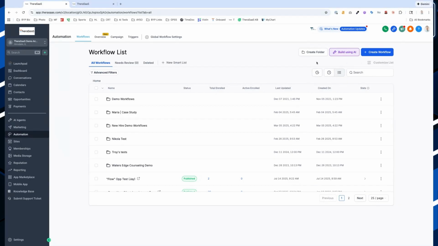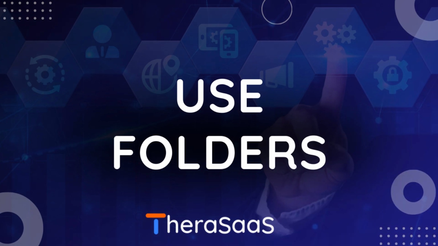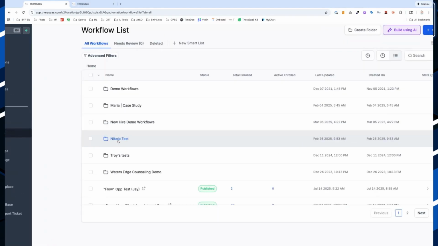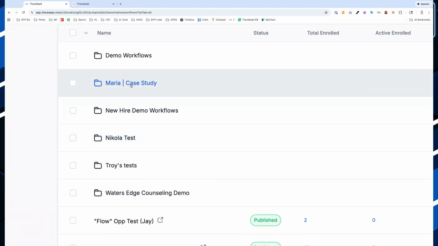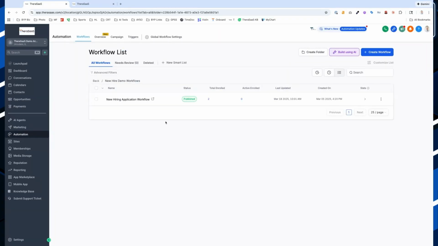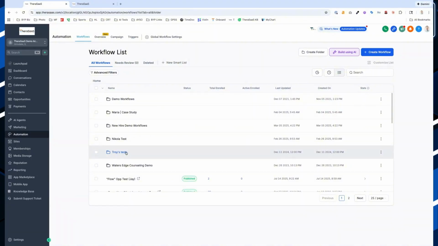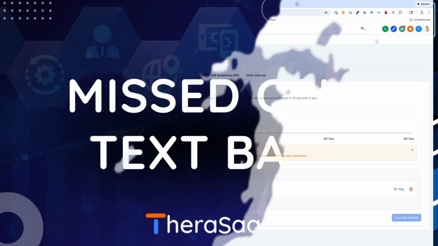The second thing I want you to do is, as you're building out automations, use folders. You can see here in our demo, we have testing demos, but if you have hiring automations, you want to use folders to break out larger or more intricate automations that interact with one another. So use folders.